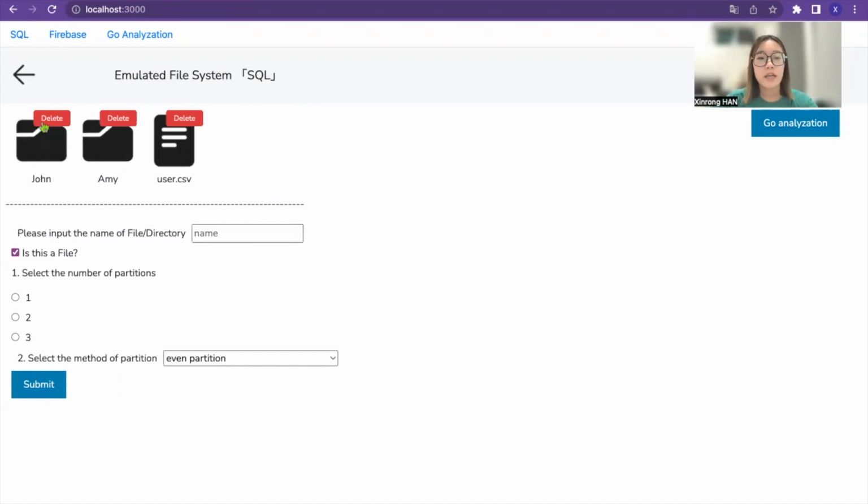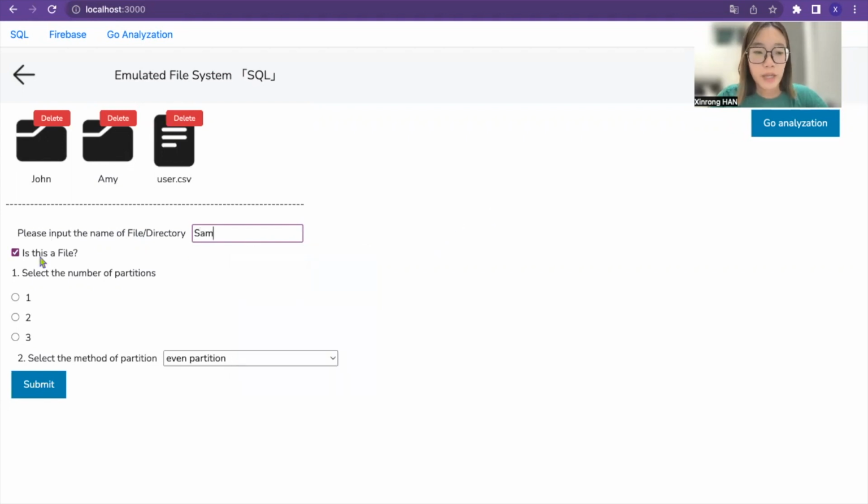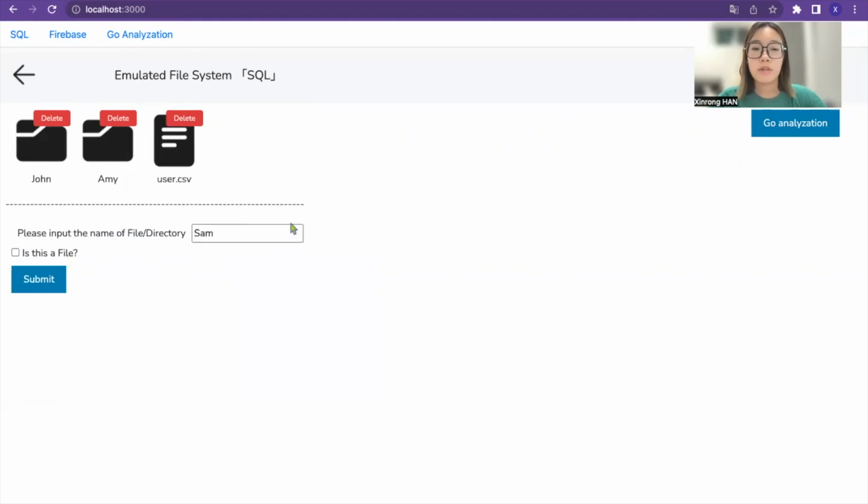Second, the make-dir. If you want to make a new folder under this directory, like you want to call this folder SAMP, and it's not a file, right? So you unclick this file, and it will only have this option showing up. When you submit, you get the SAMP folder in this directory.